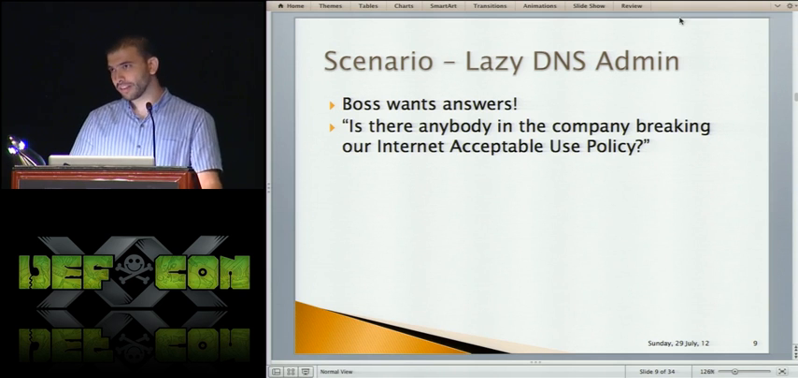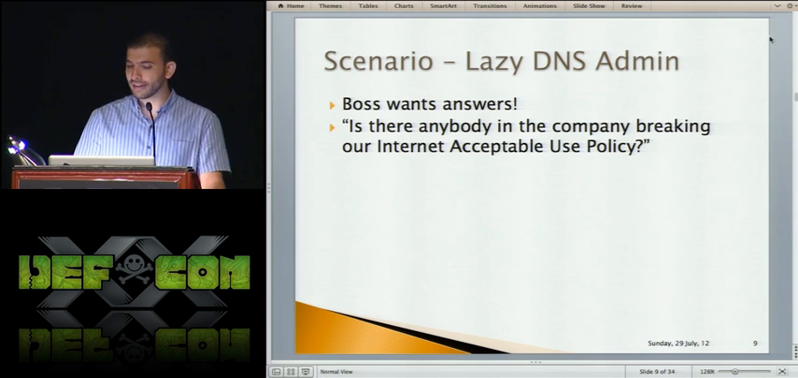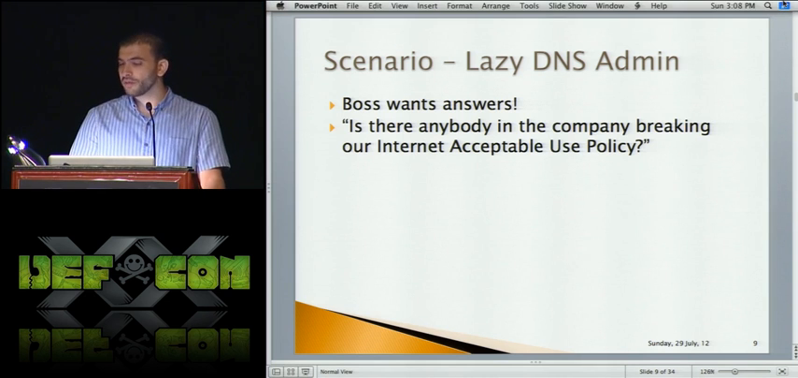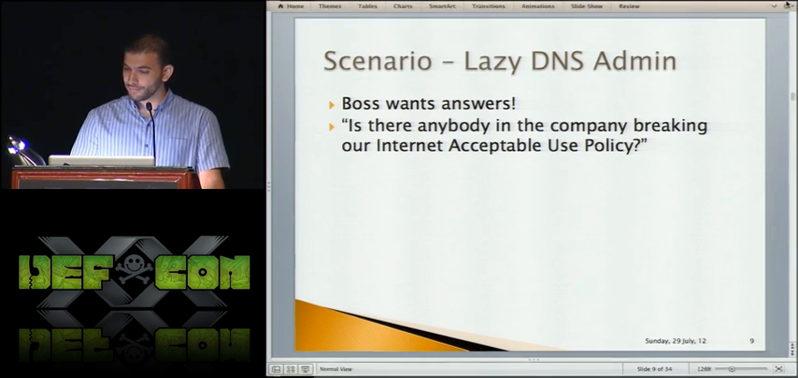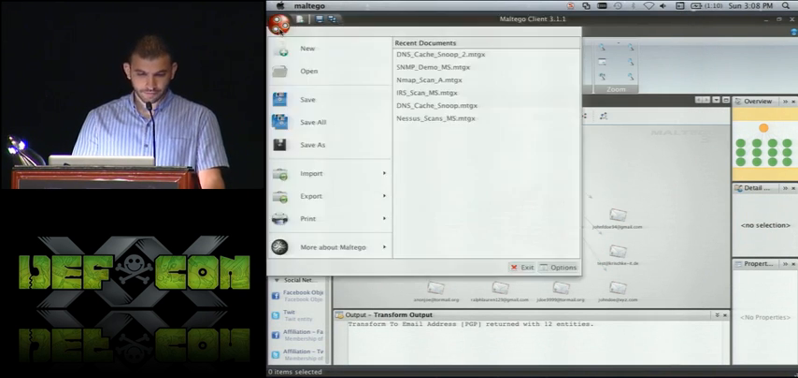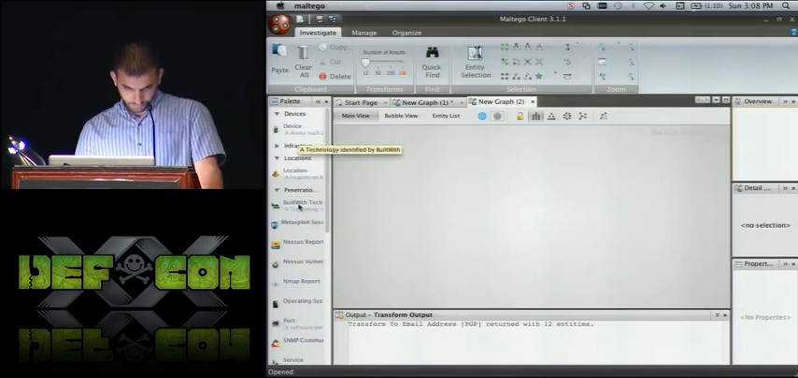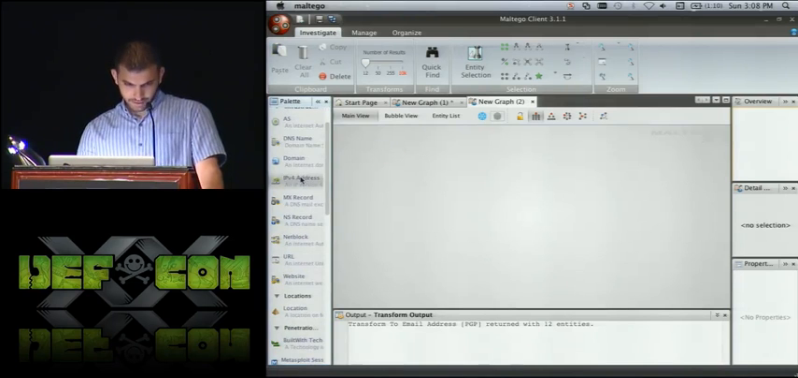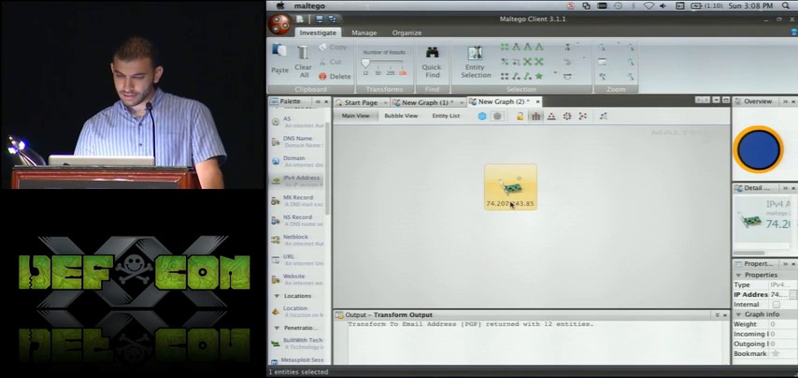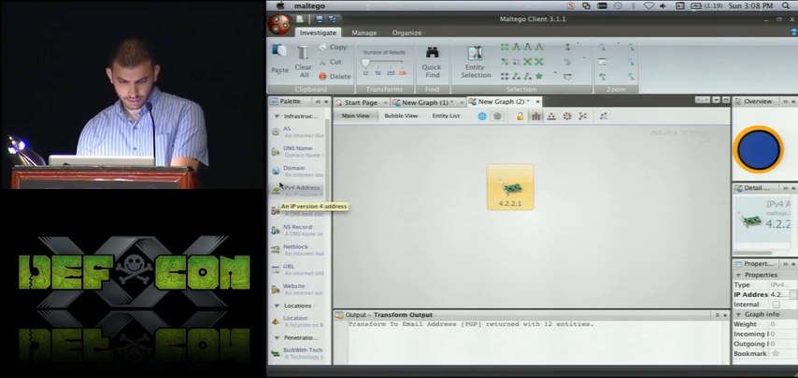So here's a scenario. This is a really quick demo. So your boss wants answers. Is there anybody in the company breaking our internet acceptable use policy? So, you know, first place to look, DNS logs. So here we'll start a new graph. And I'm going to pull in, where's the IP address? There it is. I'm going to pull in a DNS server off the net. And actually, let's make it 2 to make it interesting.